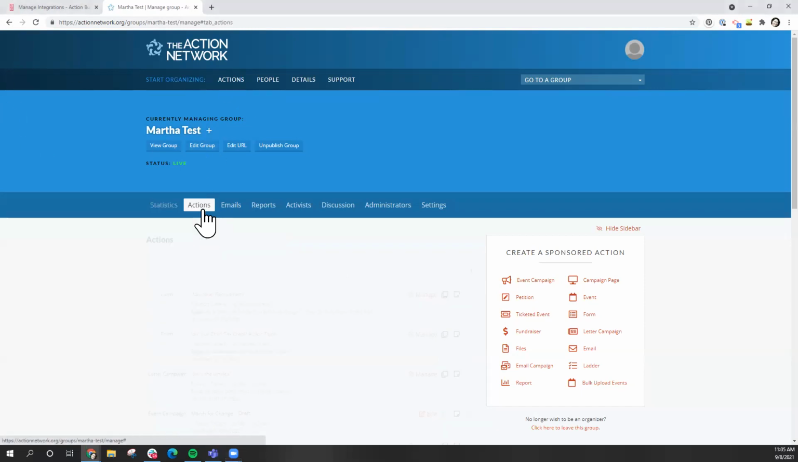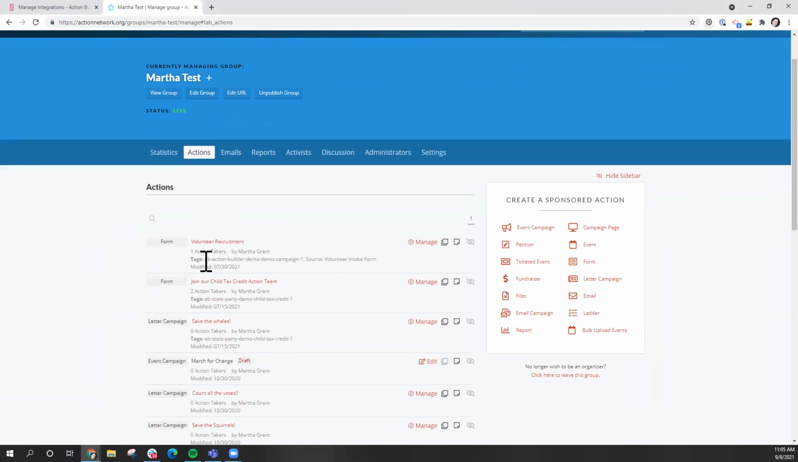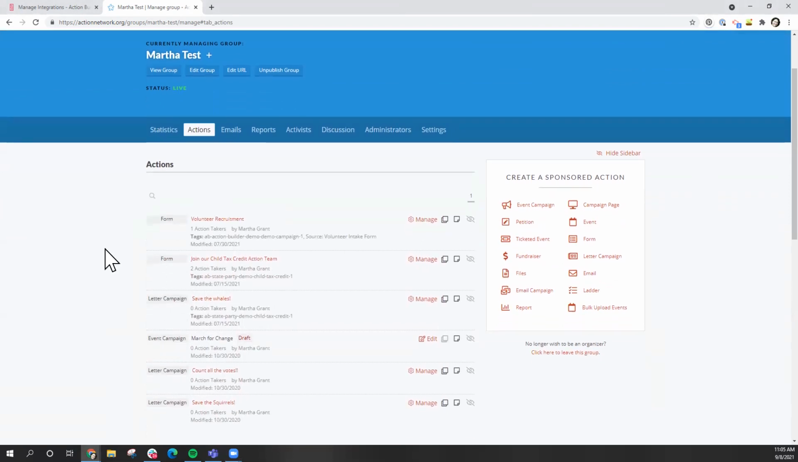You can create forms in Action Builder or Action Network, letter campaigns, event campaigns. It's really made to be a digital advocacy tool. So these are public-facing forms. They're a great way to build a campaign list. Some folks have been putting QR codes on flyers that they take to work sites, and that QR code will direct people to fill out a particular form.